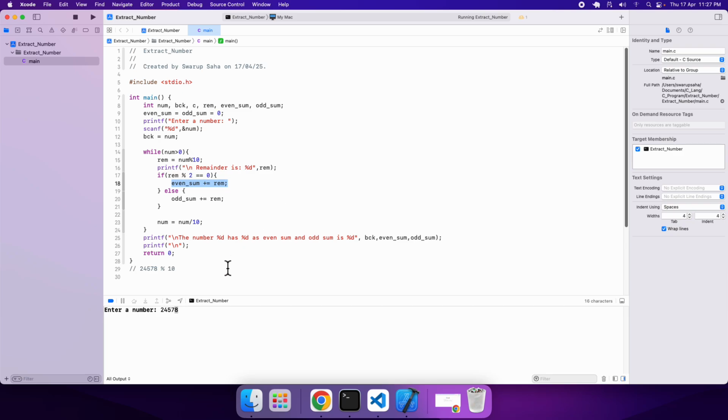Okay, so let's consider in the very first case what should be the remainder. The remainder is going to be 8, and 8 is divisible by 2, right? So that 8 would be added to the even sum. The even sum initially is 0, so even sum equals even sum plus rem. That means 8 will get stored inside the variable even sum.